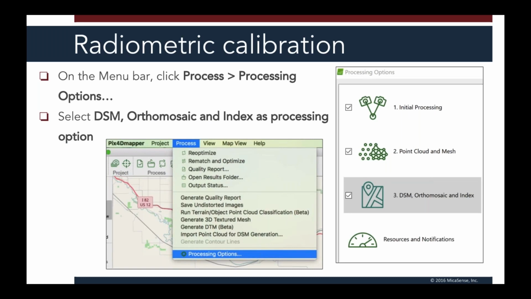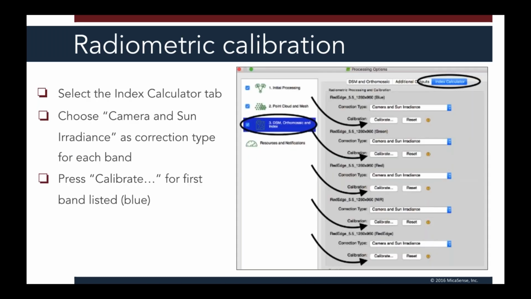So this will be entering in the shots from the calibrated reflectance panel. In order to do this, first we'll go to Process and then all the way down to Processing Options on the menu bar. And then next it'll come up with the toolbar to show you all the different processing options available. In this case, since we're using RedEdge, we'll want to do the DSM, ortho, mosaic, and index as the processing option. Select that and then hit next.